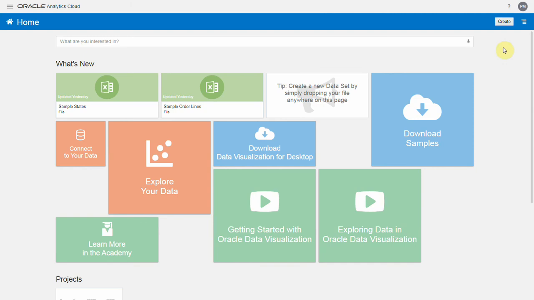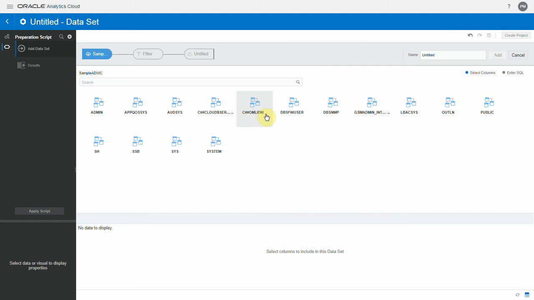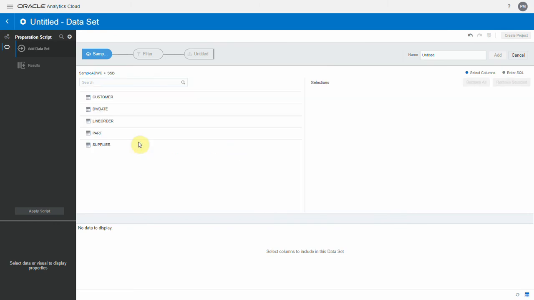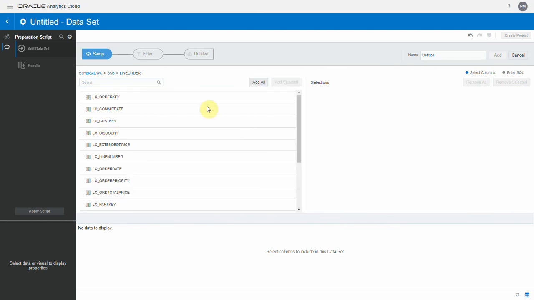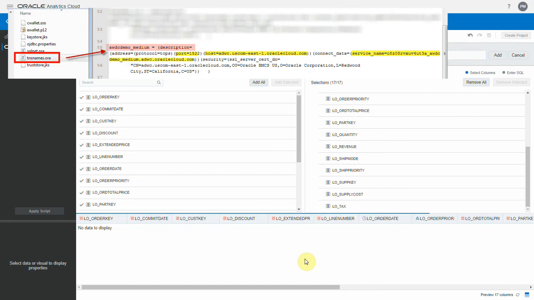We'll save our connection. Once created successfully, we can now create a data set. We'll choose our newly created connection. We'll select the schema as well as a table. In our case, we'll use line order. We'll add all of the columns, and we can preview the data.